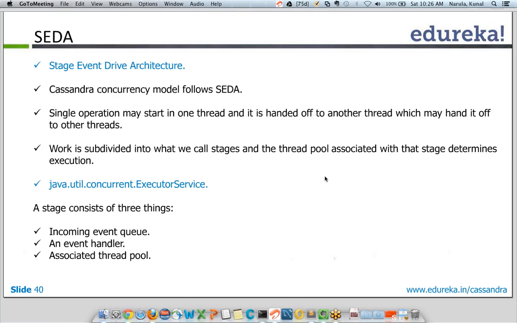To implement this, we make use of the Java util concurrent ExecutorService. This is a Java class which basically implements this kind of structure. A stage consists of three things. First, an incoming event queue. I forgot to mention that there's an incoming event queue, because some data has to be shared from one stage to another stage. So the event queue makes sure the data is transferred from one stage to another. Then there is an event handler. And the third thing is an associated thread pool. Every stage will have its own associated thread pool.